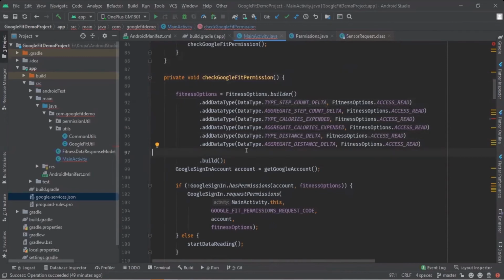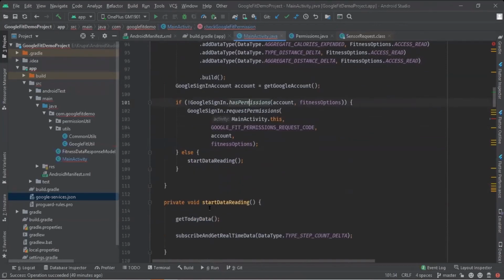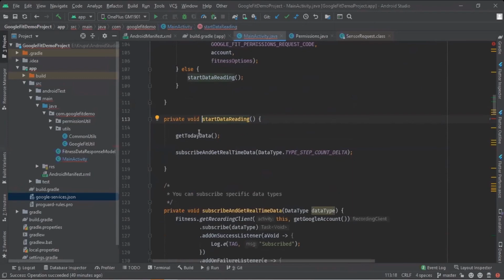for the access read permission, like steps, calorie, distance. All these things I want to fetch, so I have set them here with the access read permission. And I'll check if the permission is true, then I'll directly call the data fetching APIs. Otherwise, I'll have to call request permission. So for fetching data, there is another function, getTodayData.